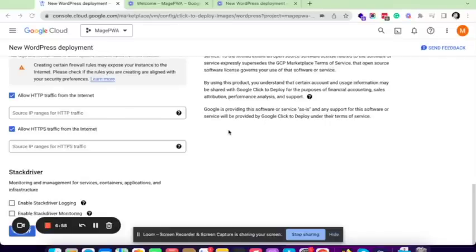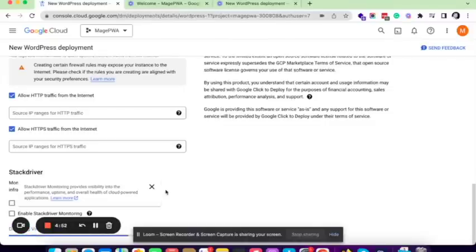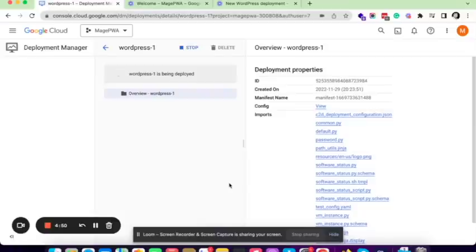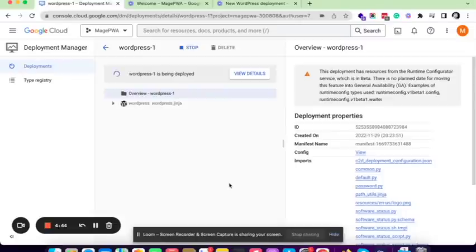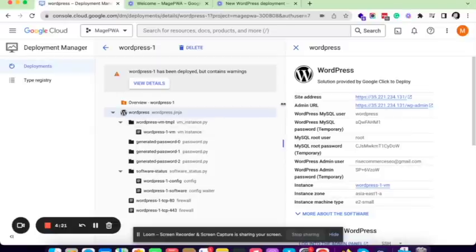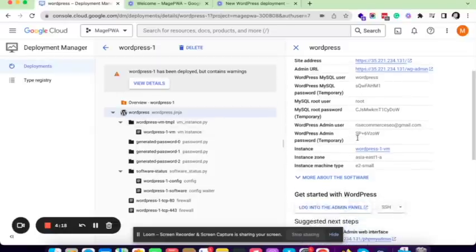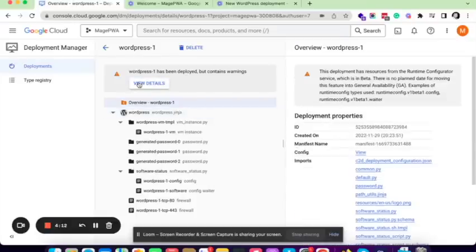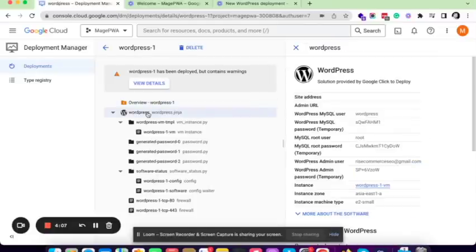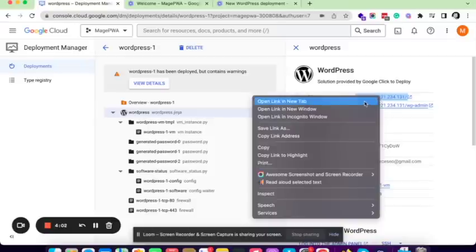Once we fill out all the information related to our server instance, we'll click on the deploy button. At this point, the installation process has started and it will give us the login credentials as soon as it is finished. So you can see the WordPress installation has finished. If you see some error regarding this, you can click view details and it will show you exactly what it means. But for now we will ignore this, and now our WordPress website will be accessible through the URL.